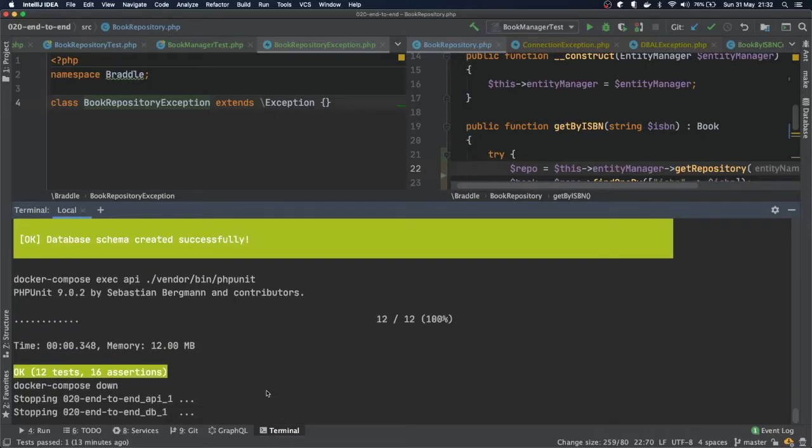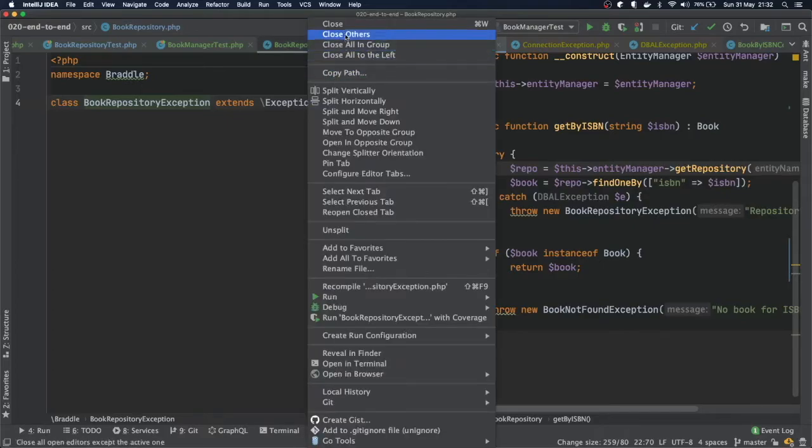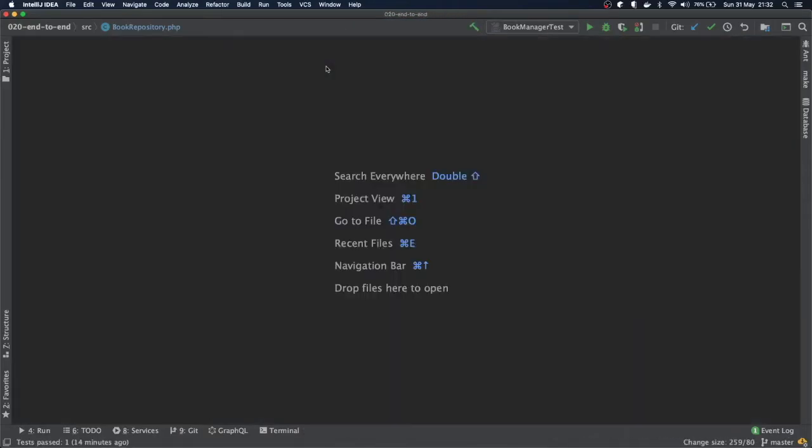Excellent. And there we have it. All our tests are back and passing. Our 500 error handling is now complete. Our implementation of our book repository is complete, which is great. I'm really happy with that. Let's have a look at what we've done this week. Let's close everything down. We'll just go through the code.